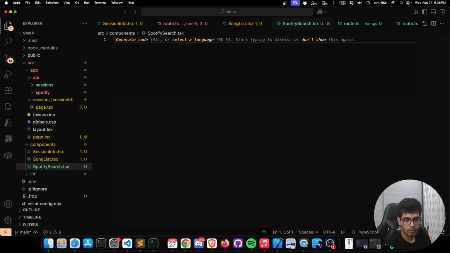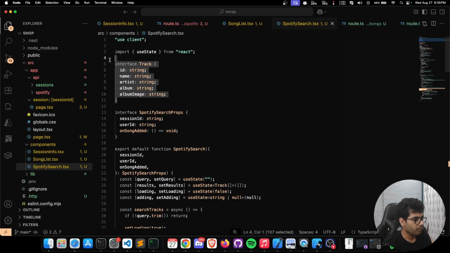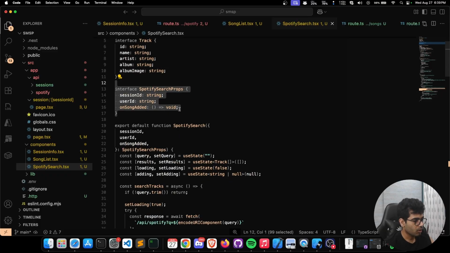The third one will be Spotify search, and this one also has a long amount of files. So again, track info, Spotify props, Spotify search, you get song ID, user ID, on song added, which is this callback method. So basically, I'll explain this portion.